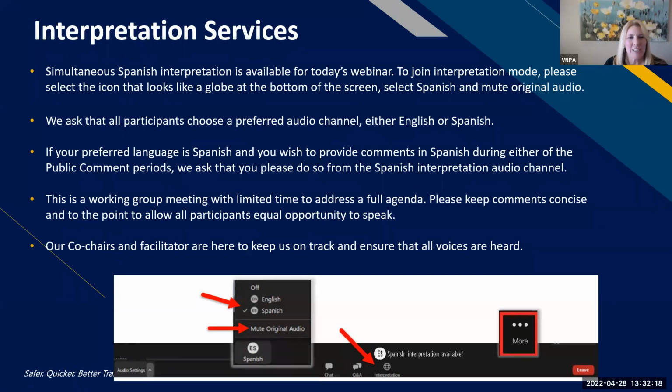Simultaneous Spanish interpretation is available for today's webinar. To join interpretation mode, please select the icon that looks like a globe at the bottom of the screen. Select Spanish and mute original audio. We ask that all participants choose a preferred audio channel, either English or Spanish. If your preferred language is Spanish and you wish to provide comments in Spanish during either of the public comment periods, we ask that you please do so from the Spanish interpretation audio channel.